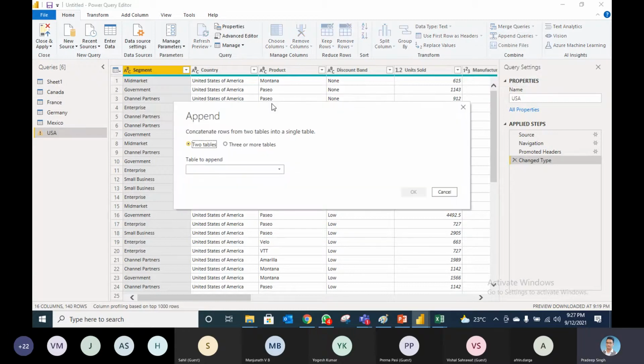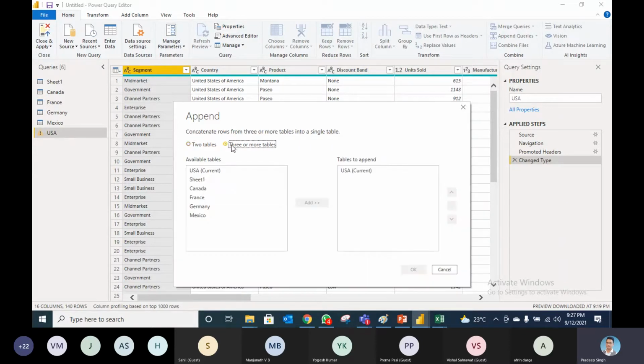As soon as I hit on append queries, a new window pops up. So append says concatenate rows from two tables into a single table. Because two tables is selected, that's why two tables are coming. But I don't have two, I have multiple. So I'll go for more options. I click on 3 or more tables.